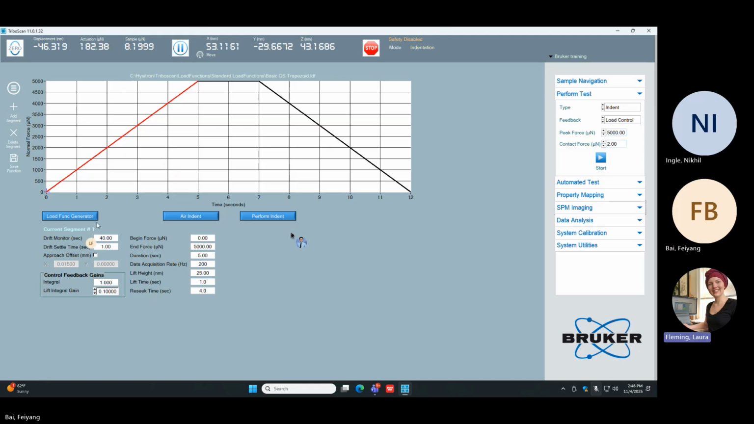Over here, we still have some global settings, but some more specific ones too. So here we have the drift monitor and the drift settle time, which are 40 seconds and 1 second respectively. Those are the defaults. I generally recommend utilizing those. The only times I've really messed with those numbers is in extreme testing circumstances.